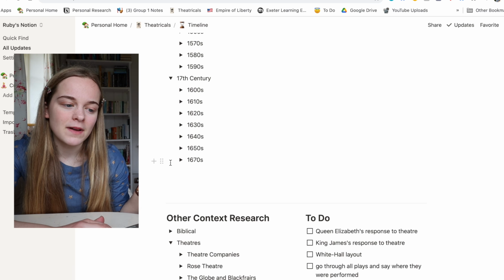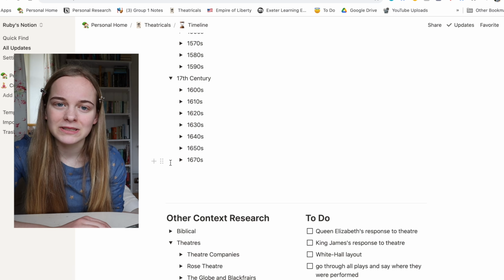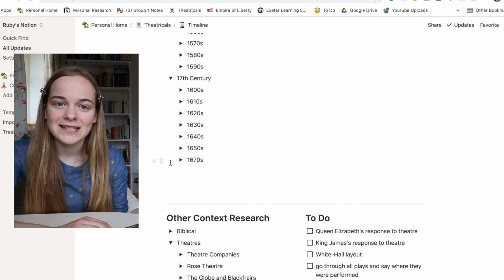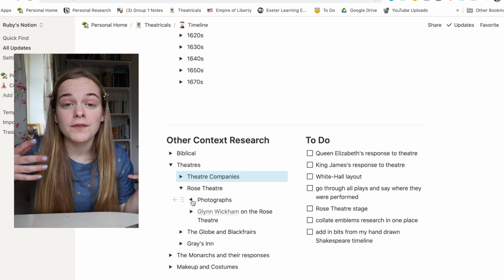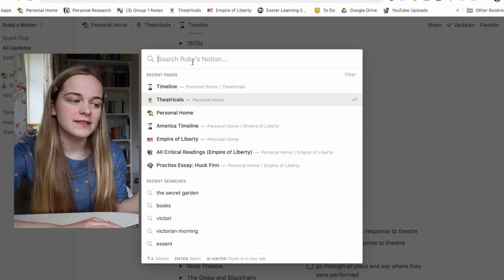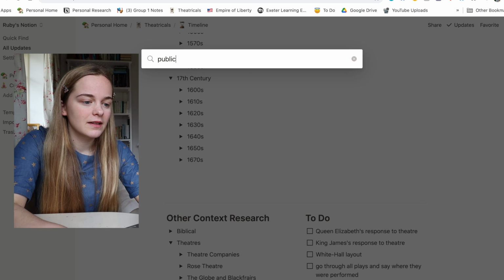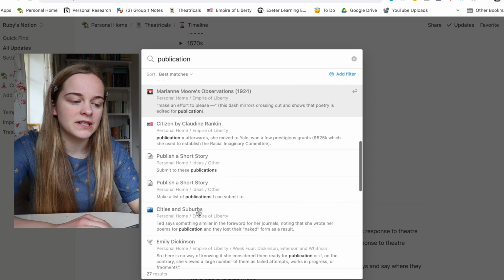Also, I've got some various other context research which has come in handy. For example, I've got details on each of the theatres, which means that I can really easily access this information at a glance. I find that Notion is so handy for organising information. It keeps it really neatly categorised, and as you can see, there's a search box, so I could search for publication and it will show me all of the times where I've referenced publication.